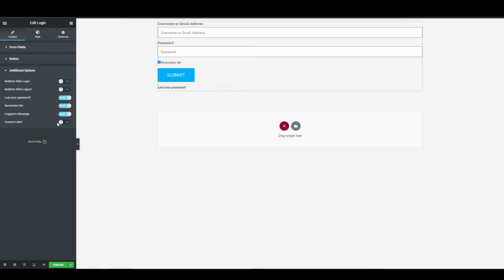Now the last one is custom label. If I turn this on, I can change the label here. As you can see here, it's written username label. Okay, now it's written here username or email address. Placeholder basically means the text which is inside the form. Then password label, password, and password placeholder. If I want to change anything, I can change right here.